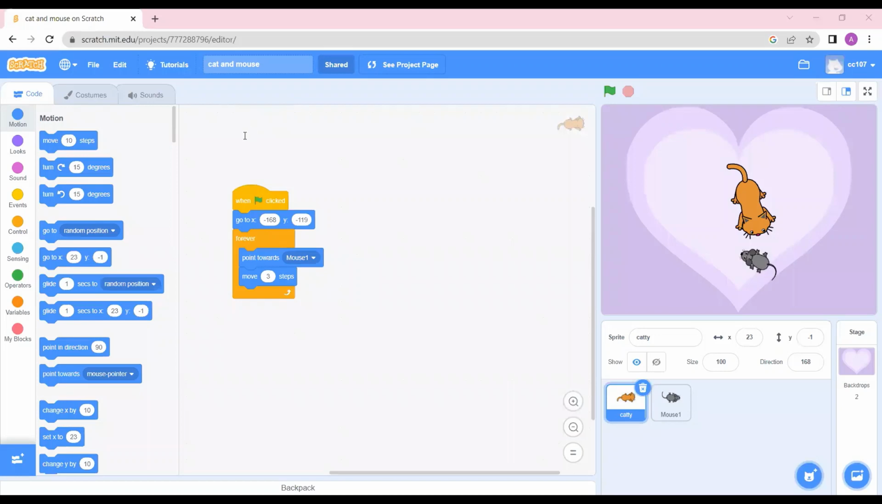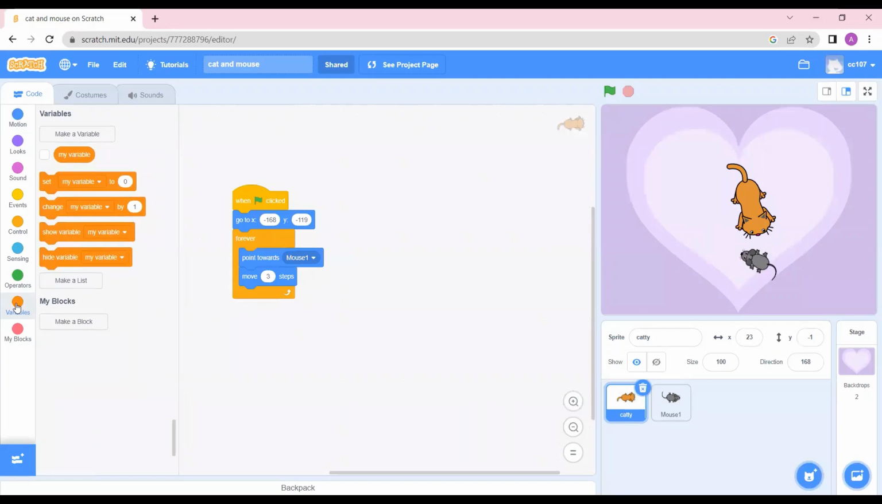So for creating a timer, we need to learn a new thing that we have over here, and that is variables, this orange colored dot. Now, firstly, let's understand what a variable is. A variable is like a container. Let's suppose this is a box that we have. It is a variable.